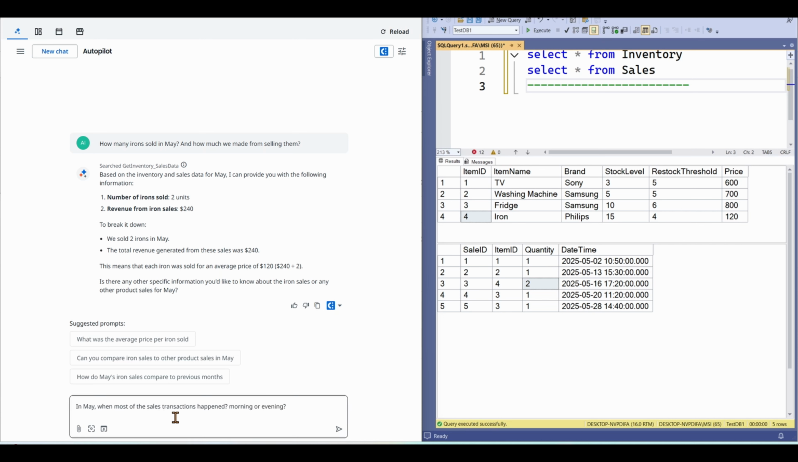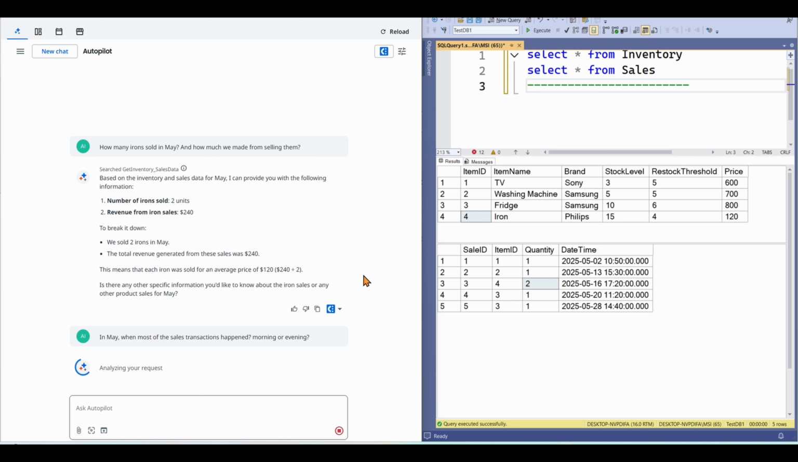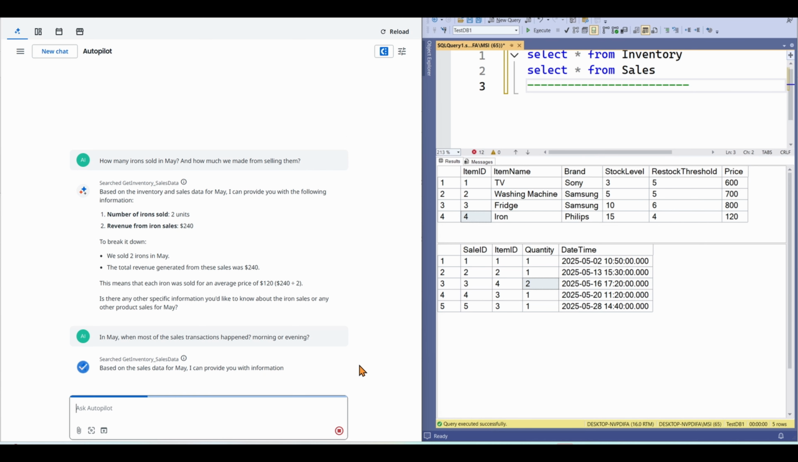And lastly, we will ask this final question. In May, when most of the sales transactions happened, is it in the morning or in the evening? So let's ask this question and see if ChatGPT will get it right. Now, again, it's running the automation automatically. And let's see what the output will be.